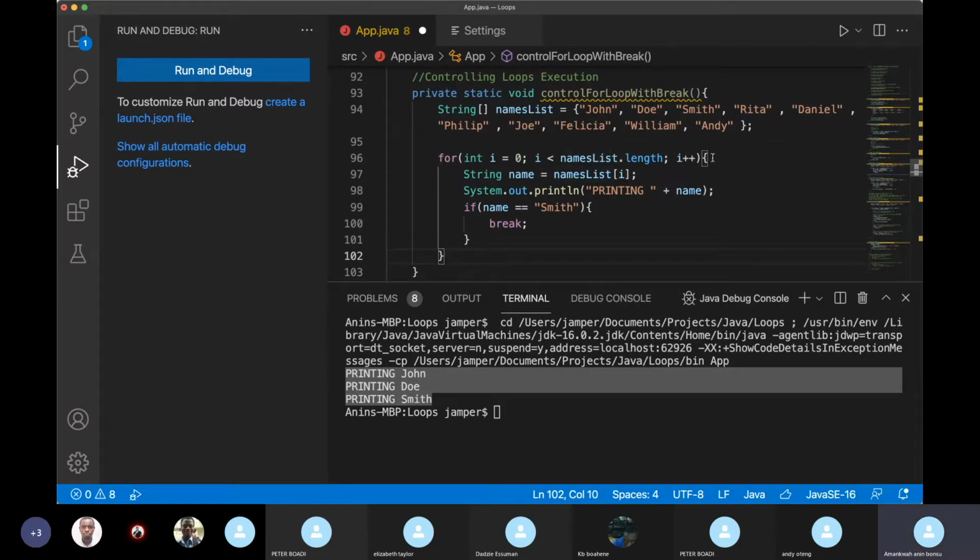So what I want you to understand is that break will stop the for loop completely, and it will not run again unless you start it again.